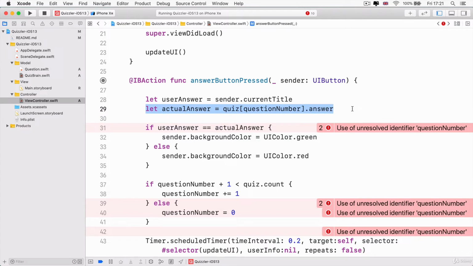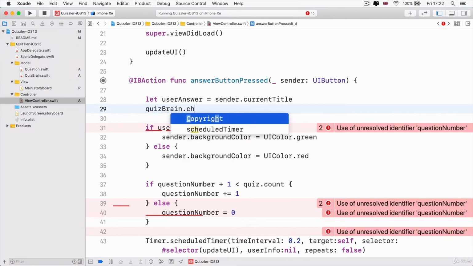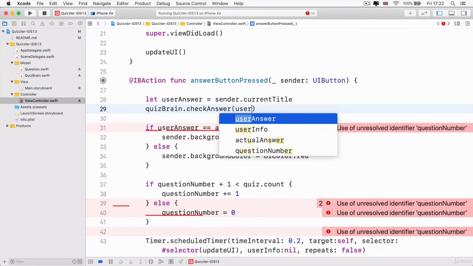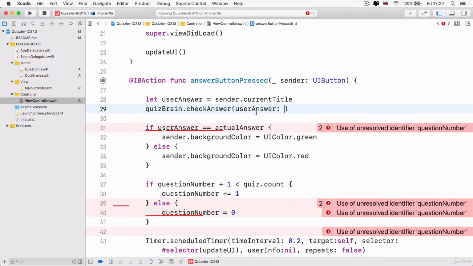Instead, we're going to move that functionality to our QuizBrain. We're going to call QuizBrain.checkAnswer, and then we should be able to add the parameter, which is userAnswer, and the argument that we're going to pass in, or the value, is of course going to be this one. So it's going to be userAnswer.